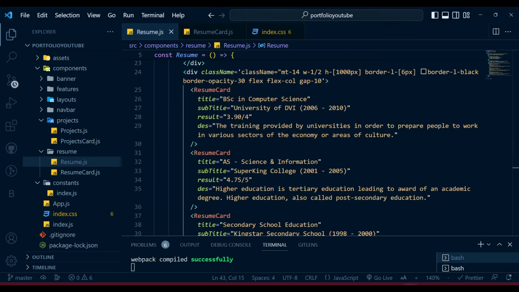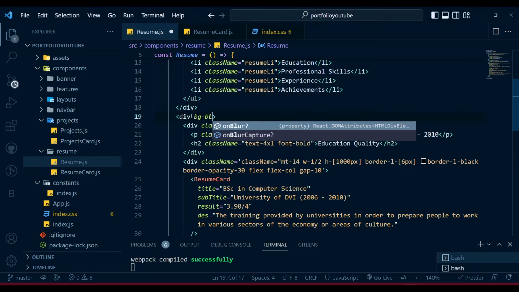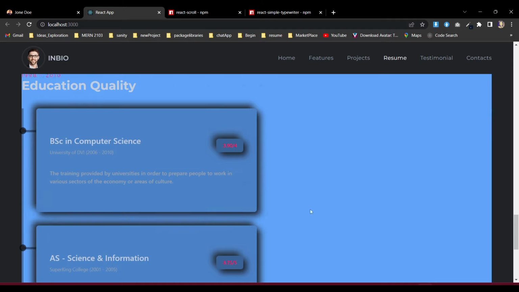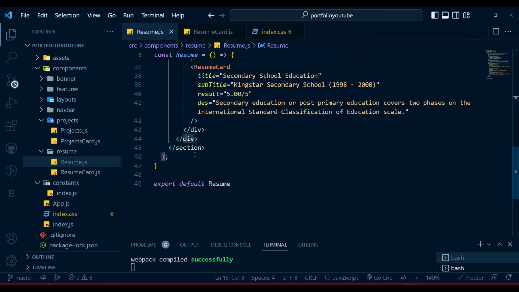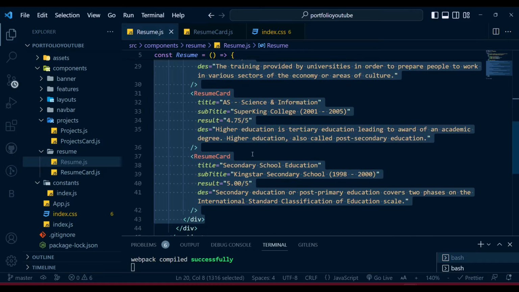Okay, so whenever we have that 3, after having that 3, I think it should work. This is our div, right? Okay, we just give a class name bg-blue-400. Let's find out our div. So this is all together our div. That's why. So this div is finishing over here. Now this is the actual div.